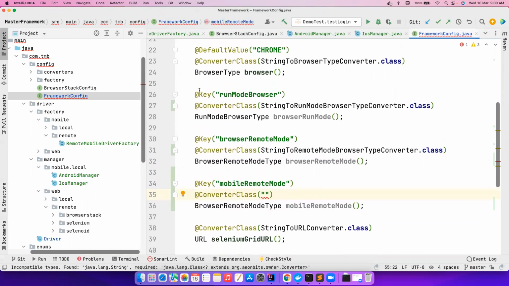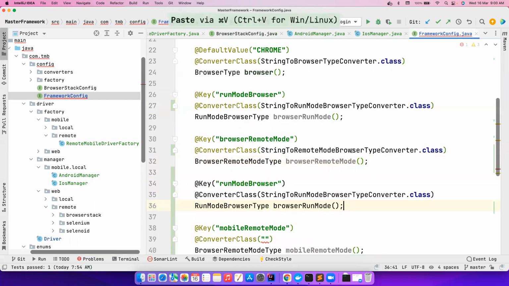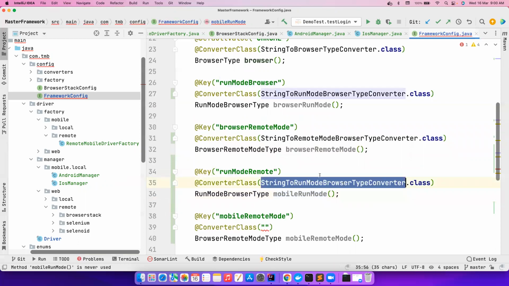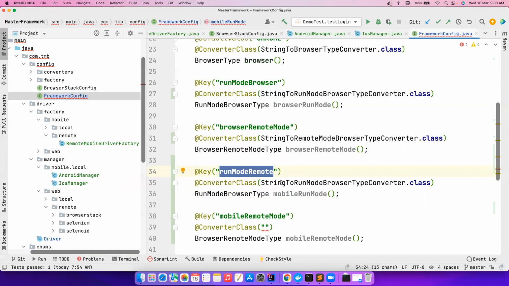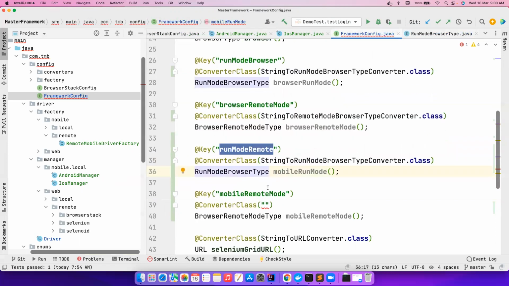And run mode browser, the same way we need to create one for mobile, whether we want to run it in local or remote. So run mode remote, again, this is mobile run mode. But you can use the same thing, because we have local and remote, right? The options are local and remote. For mobile also, we have only local and remote, so we can keep it like this. We can just use this, but the key alone we can change.